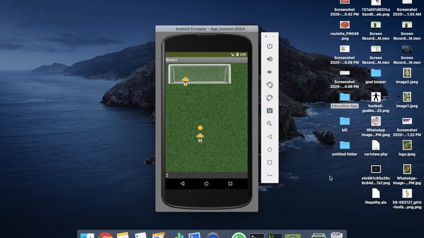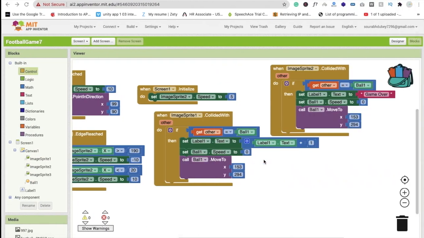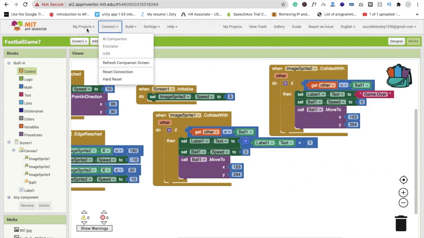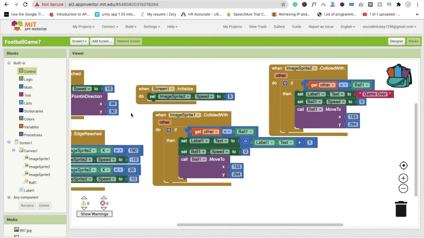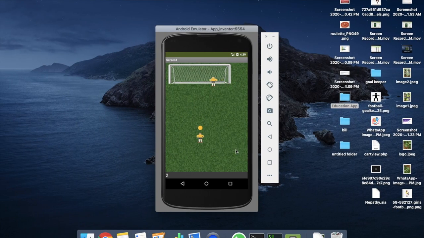And I will give you the code AIA file, so you just need to import this file and you will get this whole app in your account in MIT App Inventor. So I'm going to export the selected project as an .aia file to my computer. I will upload this file on my website and give you the link, okay. You can just download this file and use it to improve this app, okay.